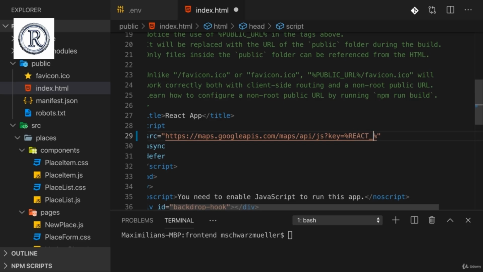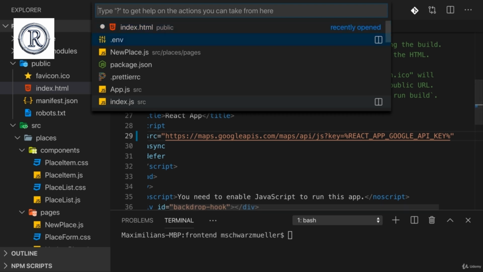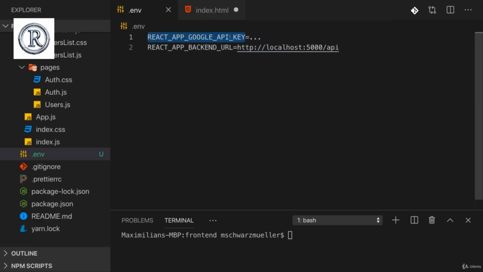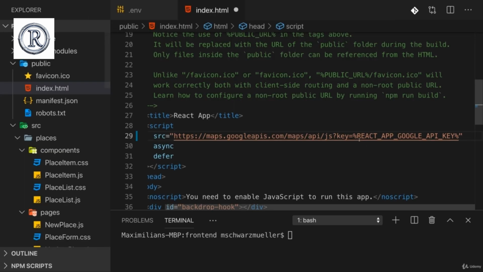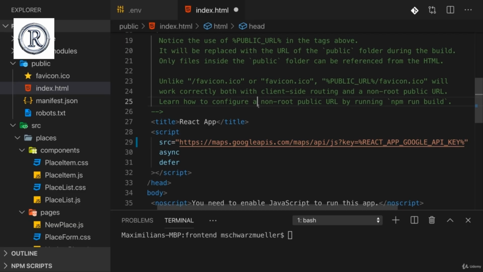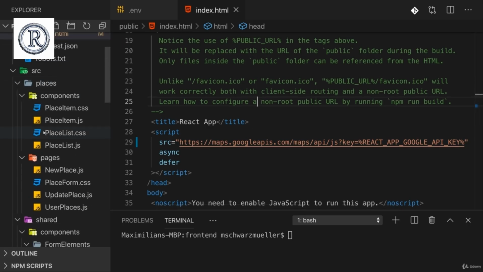So React app Google API key in my case here, or whatever value you defined here in this .env file. This should go in here, and it has to be between two percentage signs. So that's how we add an environment variable in the index.html file. In our JavaScript code, we use them in a different way. We use them just as we would use them in Node.js.